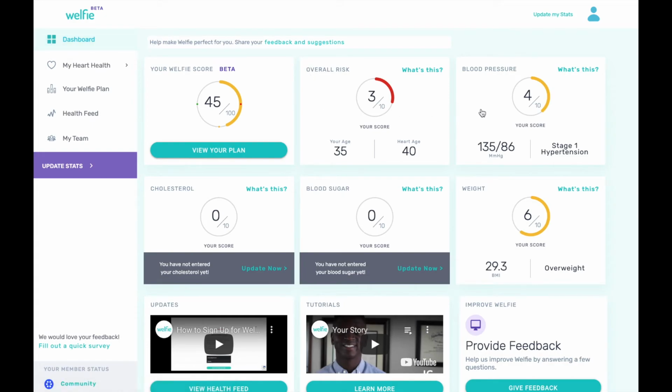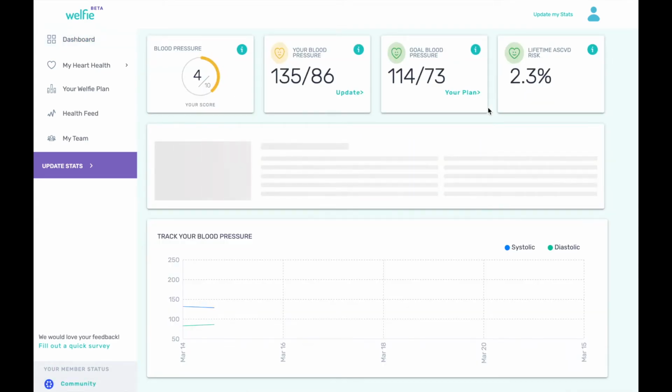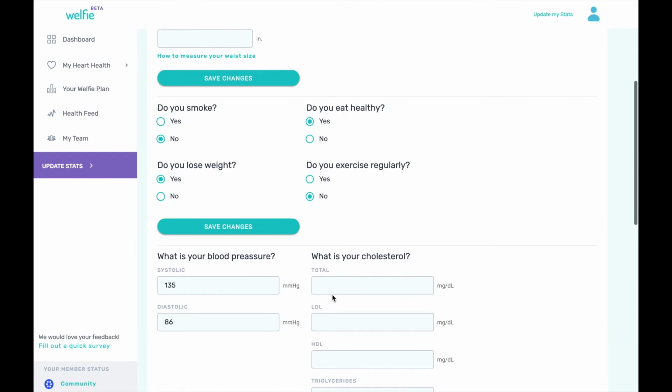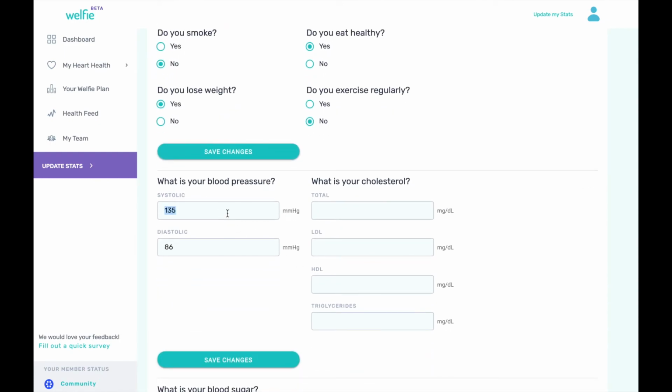When looking at one of the 5 pillars of heart health, let's take blood pressure for example, you can log in and dive a little deeper. And from this screen, you can also update by clicking the update link. And when you do, please remember to always hit save change.